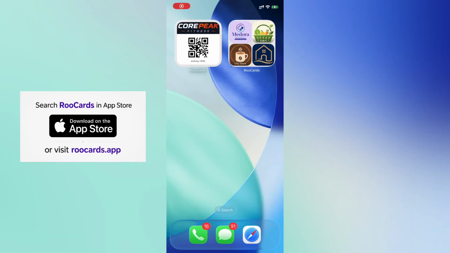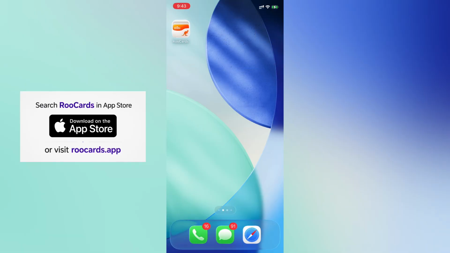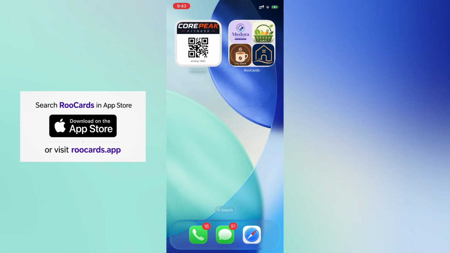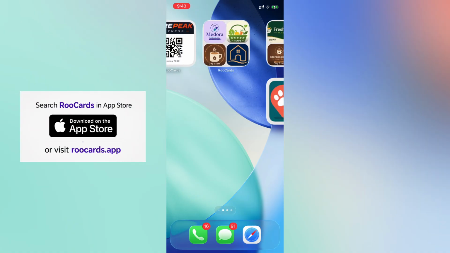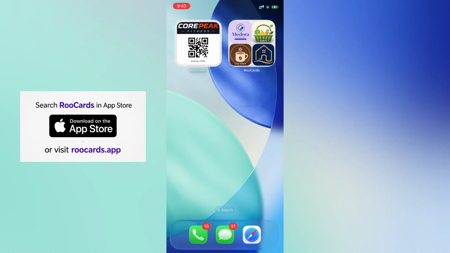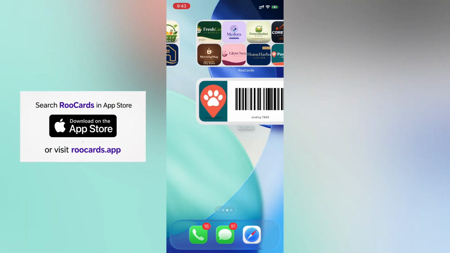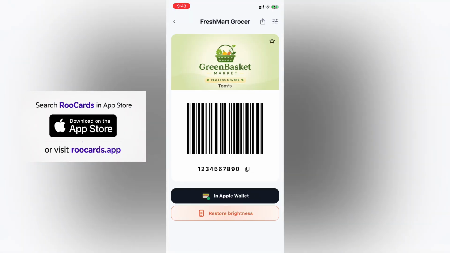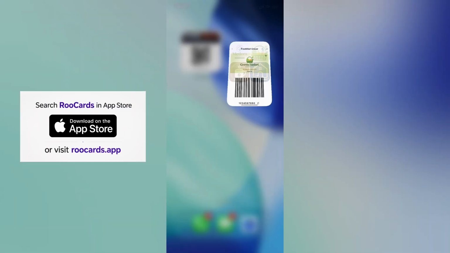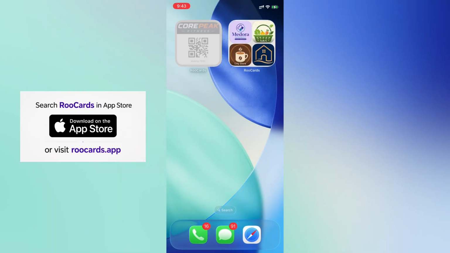Today, I'll show you how to use RooCards to add your everyday store cards, loyalty cards, and cards with barcodes or QR codes directly to your iPhone home screen. Here on my home screen, I already have several RooCards widgets set up. If I tap a card, RooCards opens that card directly without searching through a long list. For example, this card opens its QR code immediately for scanning. These widgets make it much faster to access the cards you use most often.